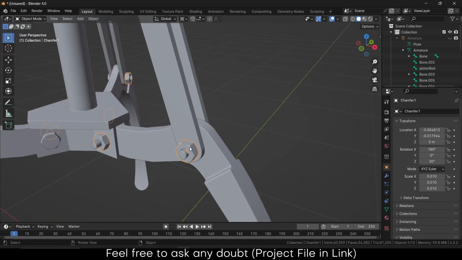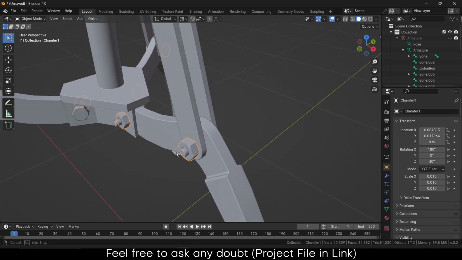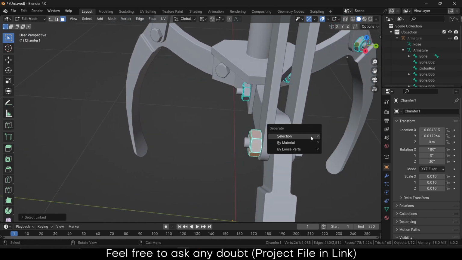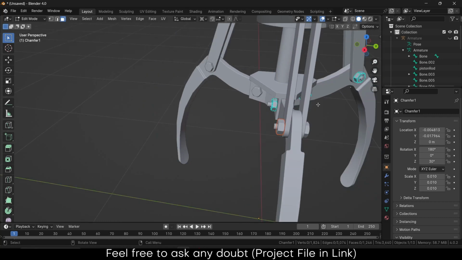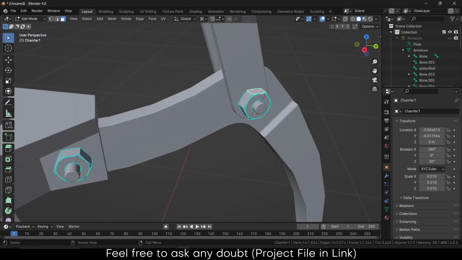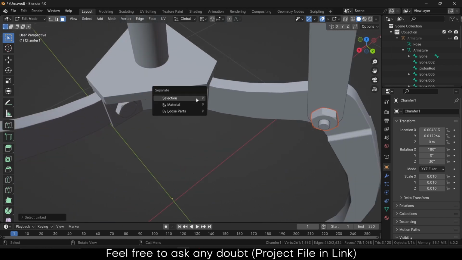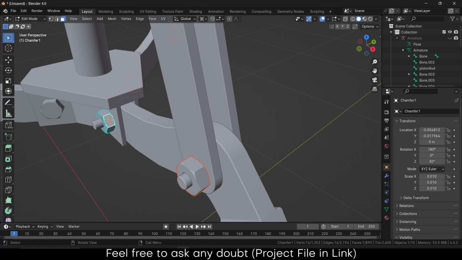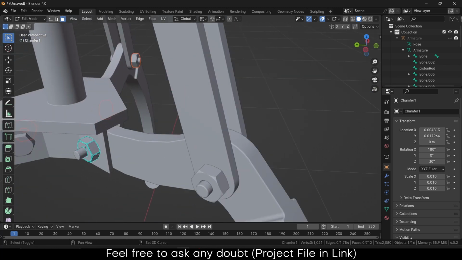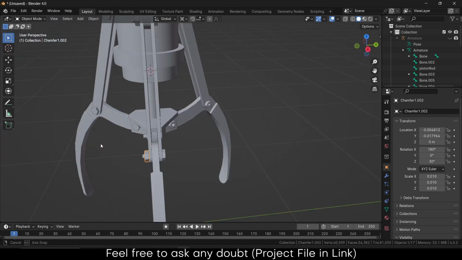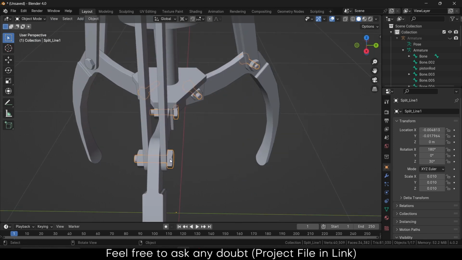In other cases, for example this one, what I was saying, select this, L, P selection, select this, L, P selection, L, P selection, L, P selection, and L, P selection. Okay, great. Now I have to repeat the steps for this one.